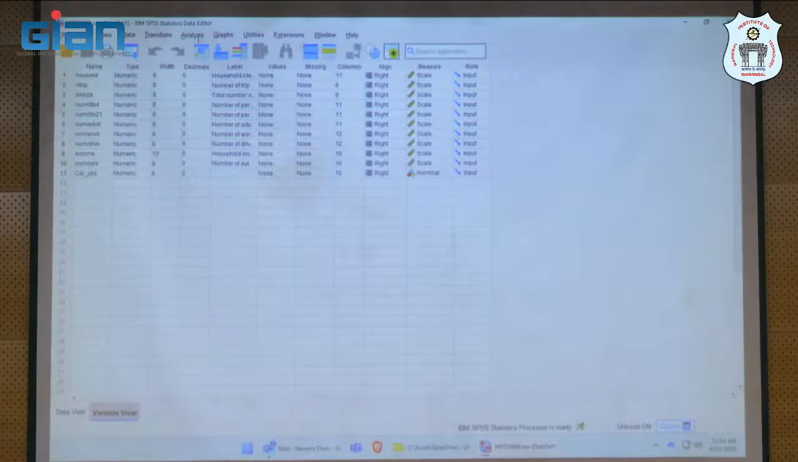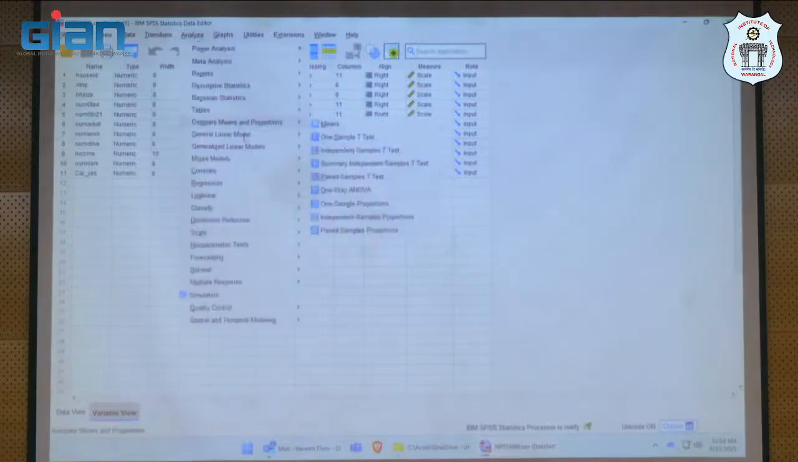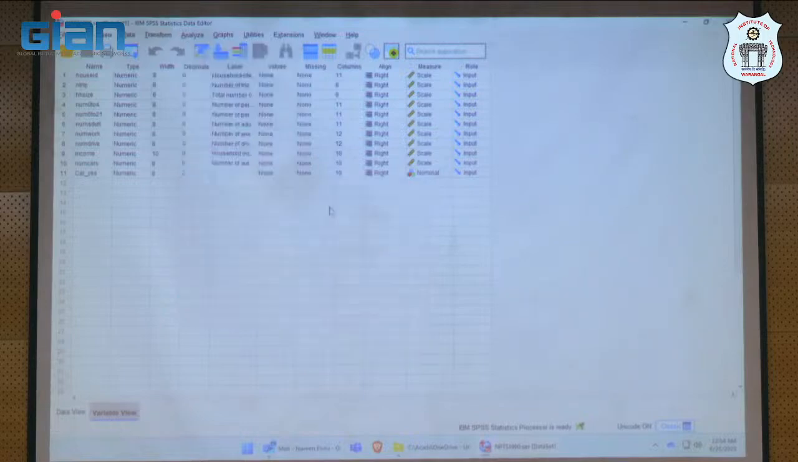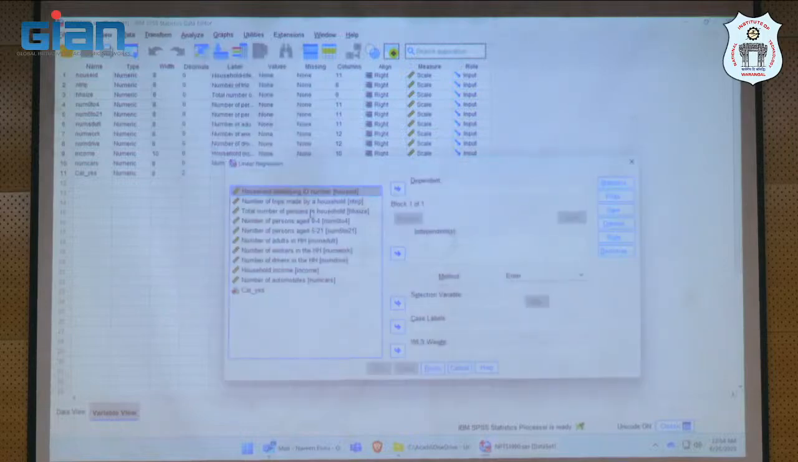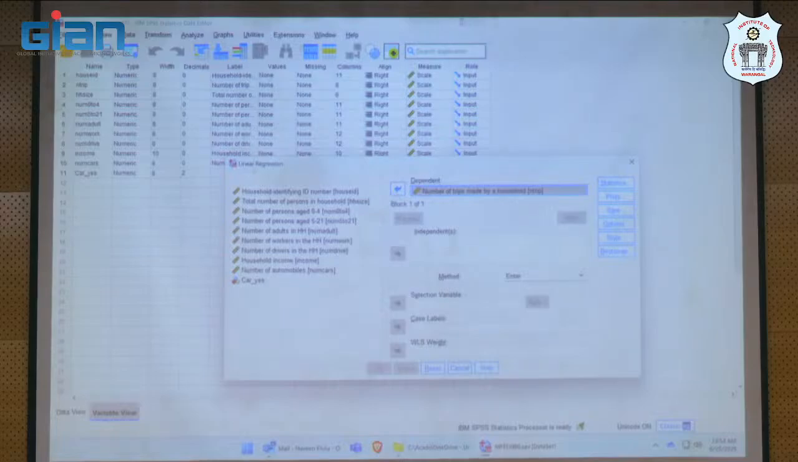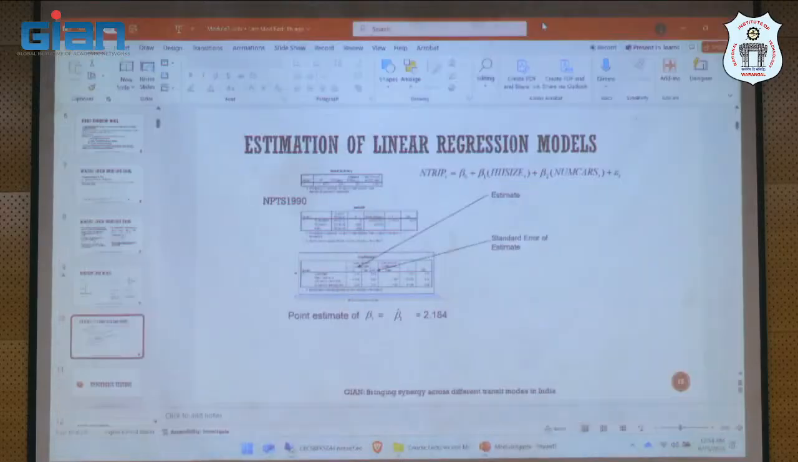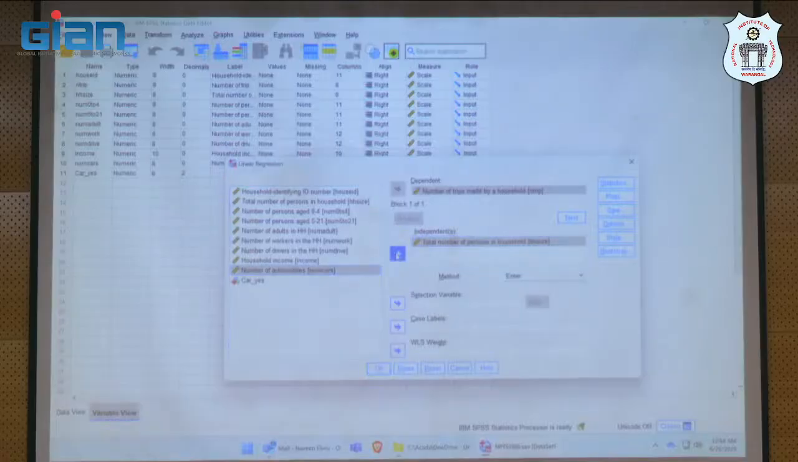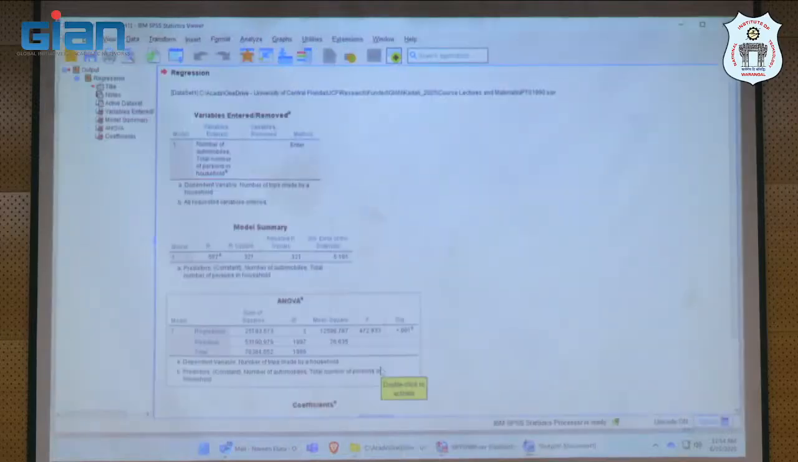Simple data set. I'll just show you the model. I'm running linear regression. I'm modeling number of trips. So this is my dependent variable. Then size and then number of cars. So again, in this case, it's just running it in this fashion.